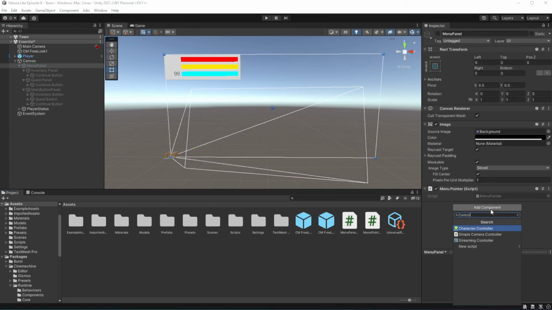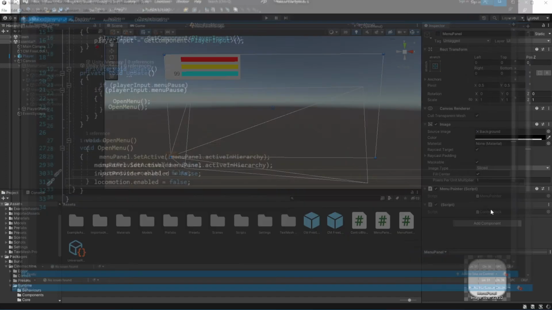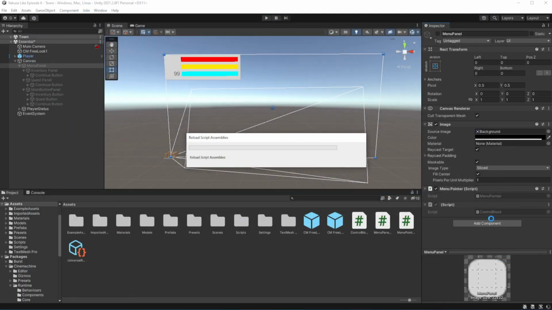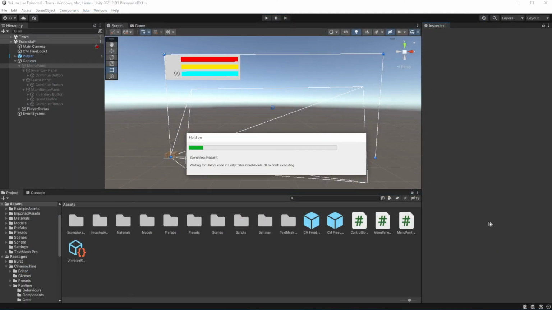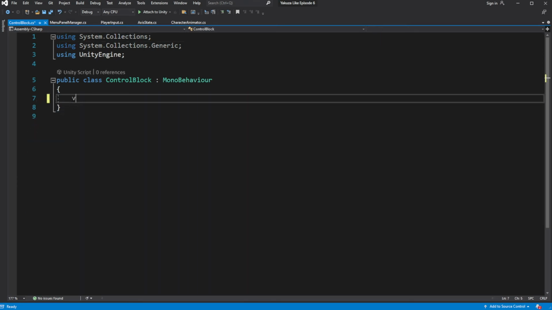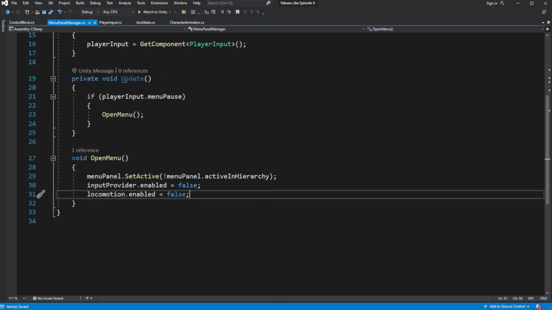So let's move this process of enabling and disabling the control to a new component called control block on the menu panel. Where if the object is enabled, we disable the control. If not, we enable them back.